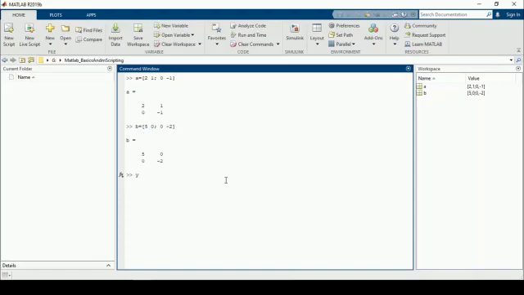Y equal to A logical AND with B. Alternatively, we can use the AND function for logical AND operation, as shown.